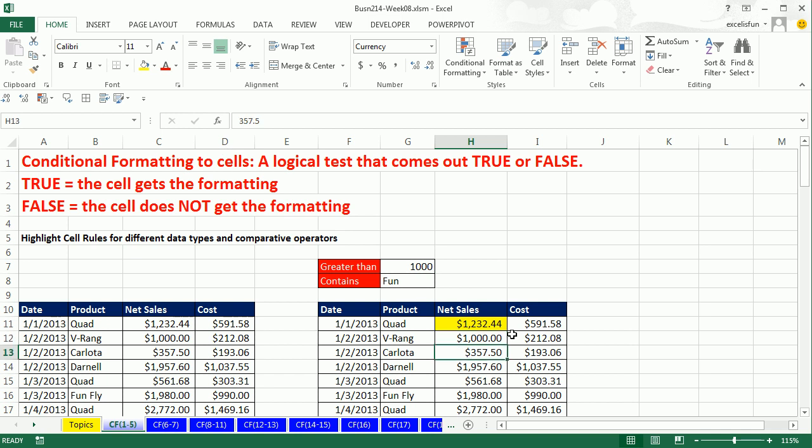Are you greater than 1,000? False. Are you greater than 1,000? True, so we add the formatting. Every single cell that you want to add conditional formatting to has to get that same true, false logical question. True, we get the formatting. False, we don't get the formatting. Control Z. All right, so let's try this.